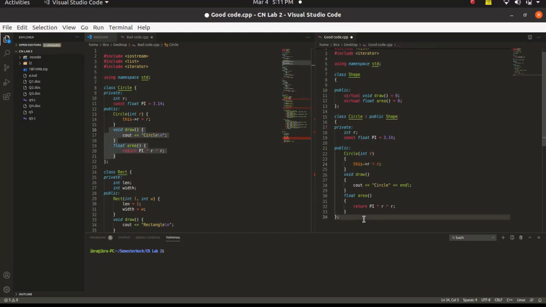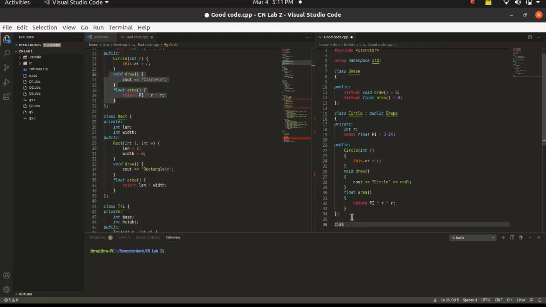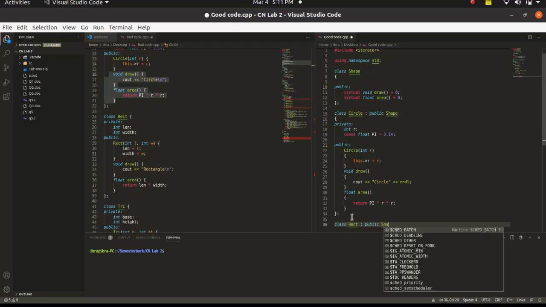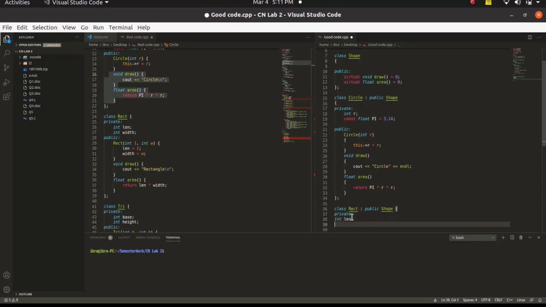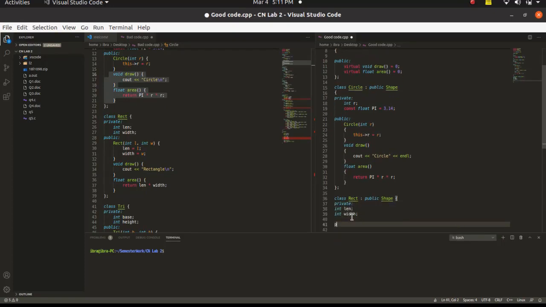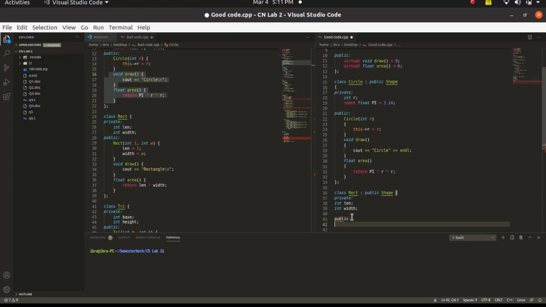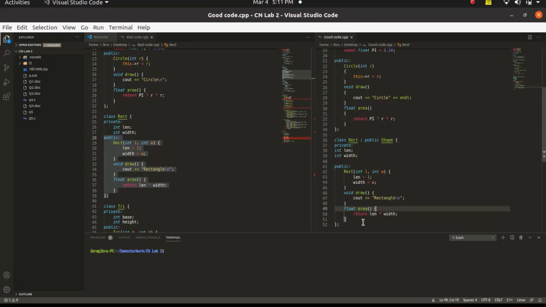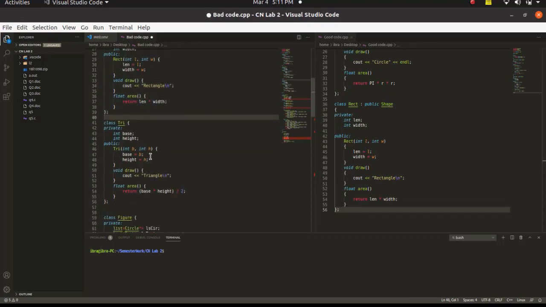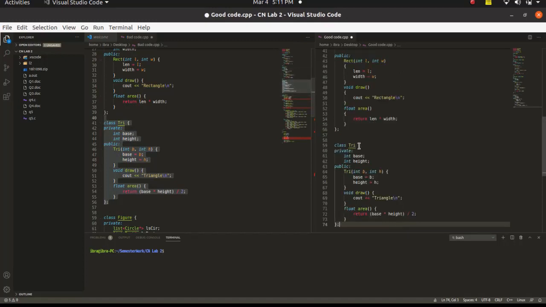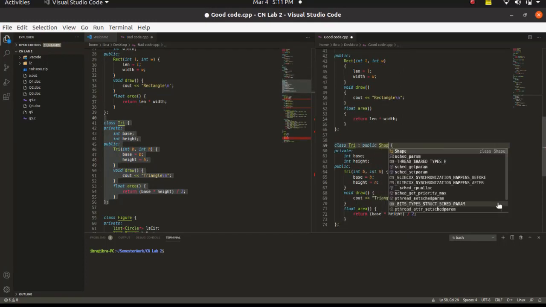Now we will make other classes, and we have a Rectangle class, Rect public Shape, and we have private members int length, int width, and we have public functions. Let's just go ahead and copy this here. Public, right. Format selection. All right, so next we have class Triangle. Let's just go ahead and copy this here as well, and just add the public Shape.